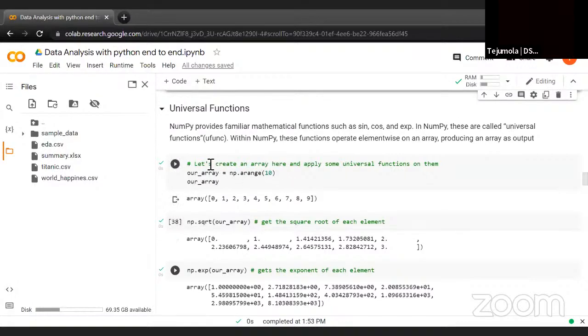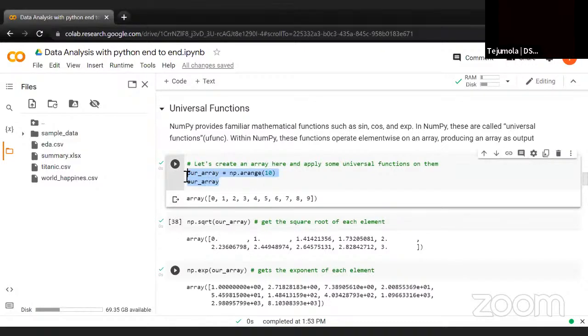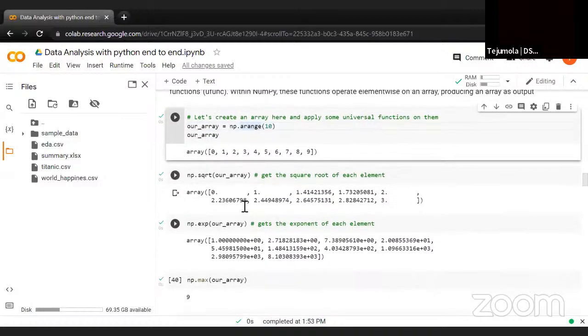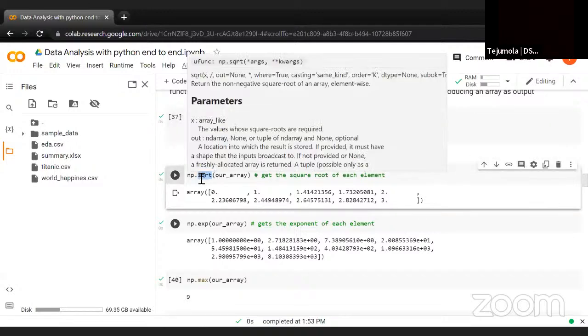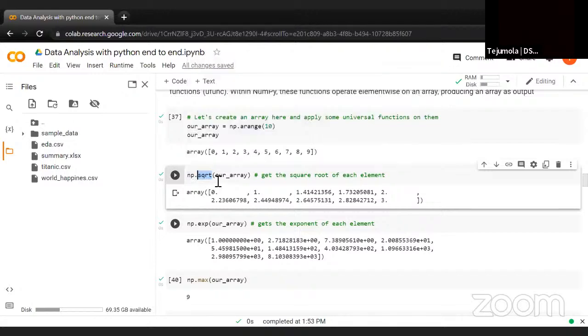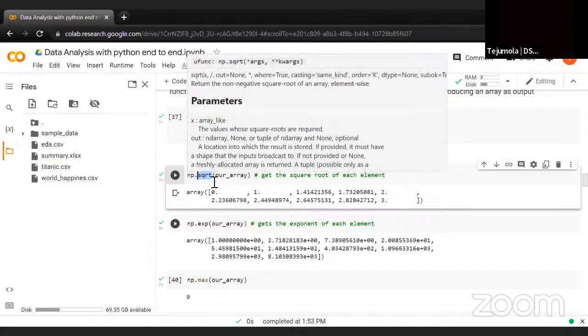With this, we created a range. I'm sure we are familiar with this line of code. Now we can interpret it and read it very well. This is just creating a range of 10 elements that are evenly spaced. Okay, so this is the square root. You can use this function to get the square root of your array.